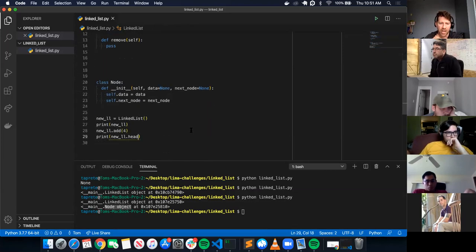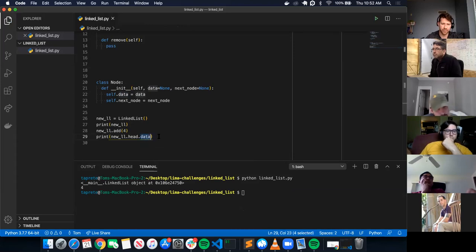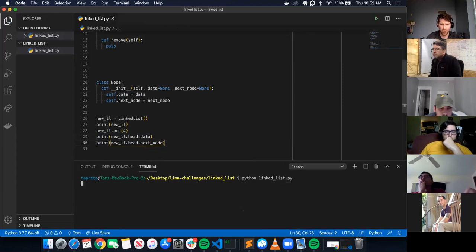But now how do I actually look at the data in head? I can do new linked list dot head. This head is a node object, and inside the node object, I have access to this data. So I can do dot data to see what it looks like. There we go, there's my 4 that I just added. I can also test to see what the next node is, which should be None because I've only added 1. Cool.